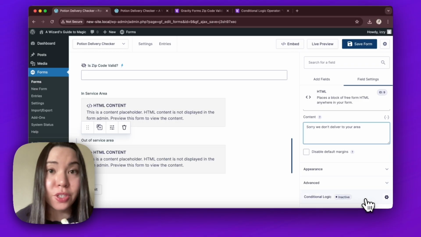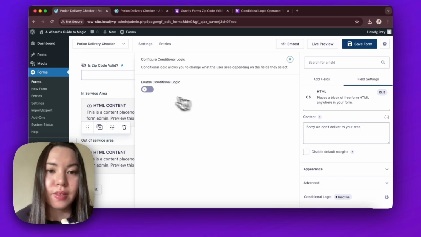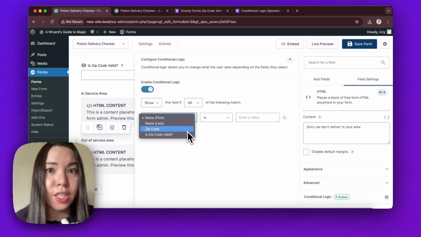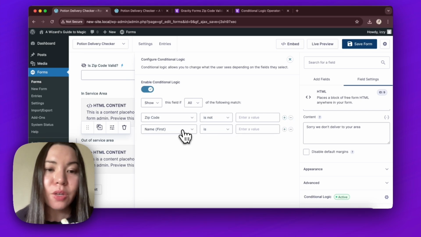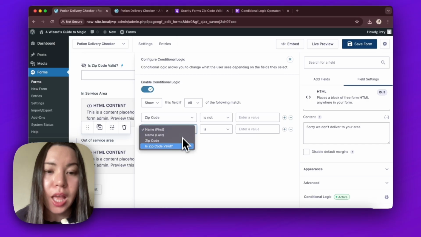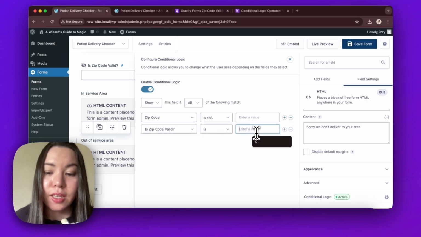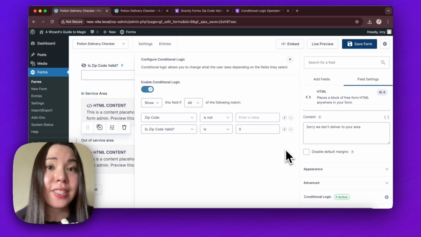And again, we go to the conditional logic. Enable. This will still be zip code is not blank. And for this second line, we will be putting is zip code valid is 0. So this just means that the zip code does not exist in our input form.